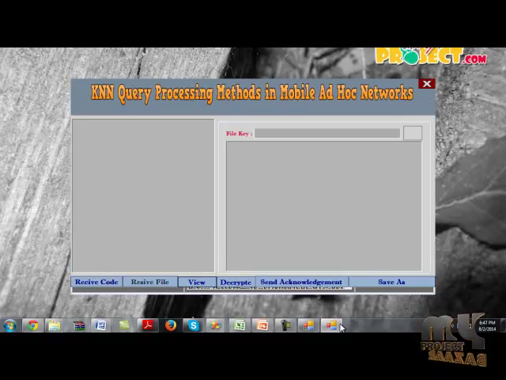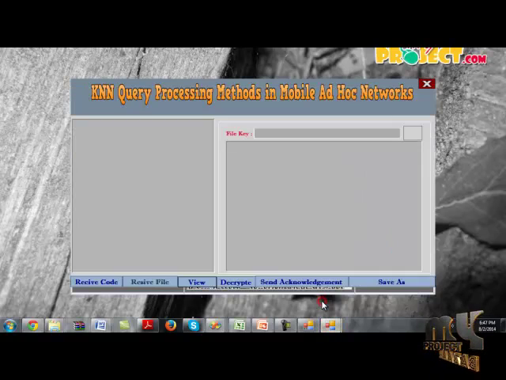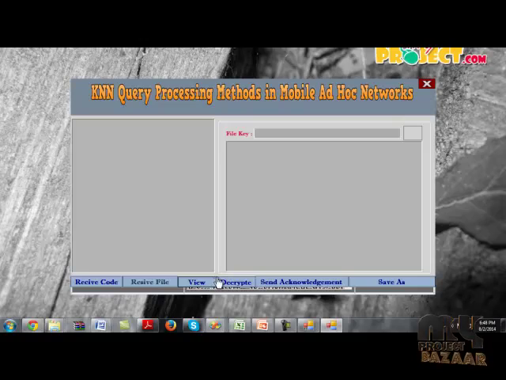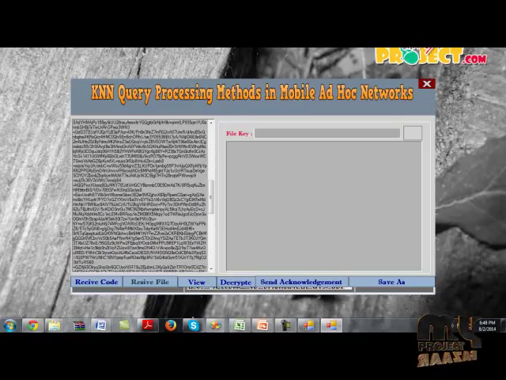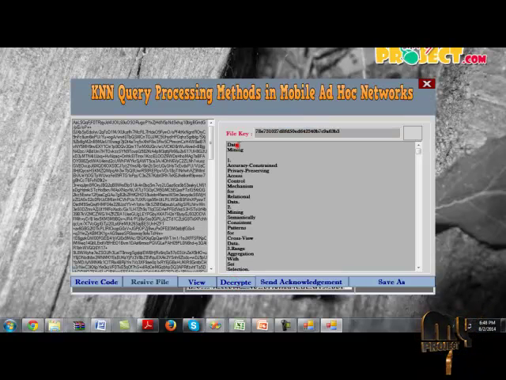A file message will be displayed, and then you have to send the file. A file received message will be shown, and then click view. The encrypted file will be displayed. To decrypt the file, we should fetch the key. By using this, the key will be generated. By checking according to the key, only if it is a valid key will it be decrypted, and the decrypted message will be shown.